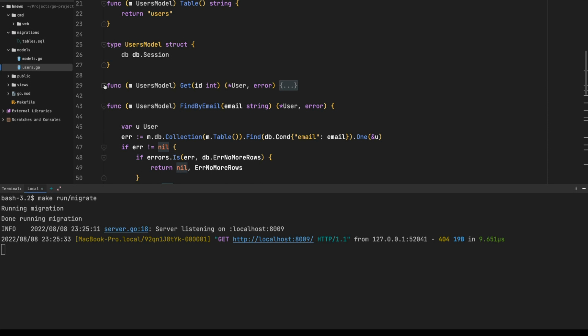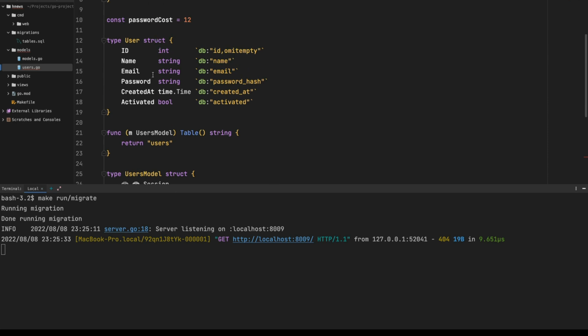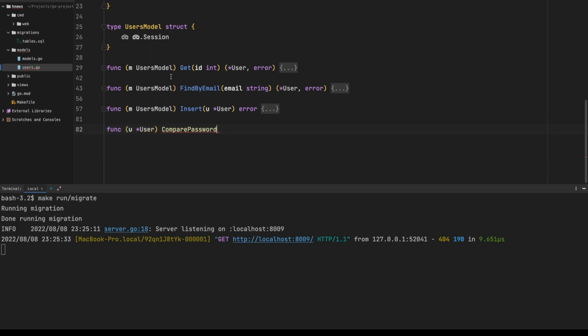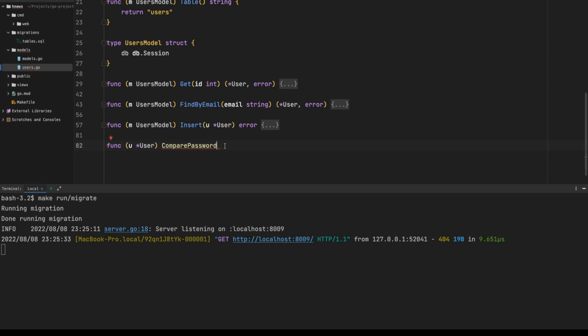Next, let's collapse this. Let's work on password hashing. So I'm going to say func. This time around, I want to add this method directly on the user type called ComparePassword. So u for user, and have the user type here. I say ComparePassword. So we're going to have a password each time, and we want to compare the new password with the existing password to see if it is correct or not. So I'll say plainPassword. We can return a boolean and an error, right? This is going to be a string, of course.